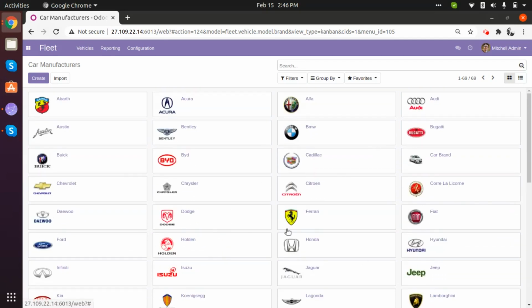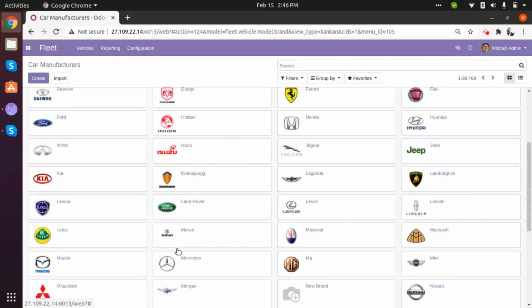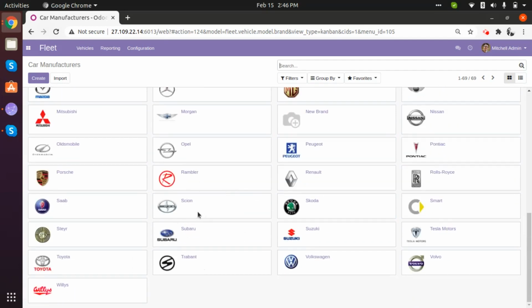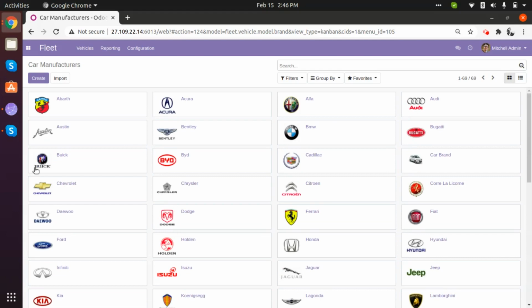So you can see some of the well-known names of the brands, which will be readily available when we're entering the data for any of your new fleet or something like that. Same way, we always have an option to create a new one. If you do not have something in the list, we have an option to create a new one from here.